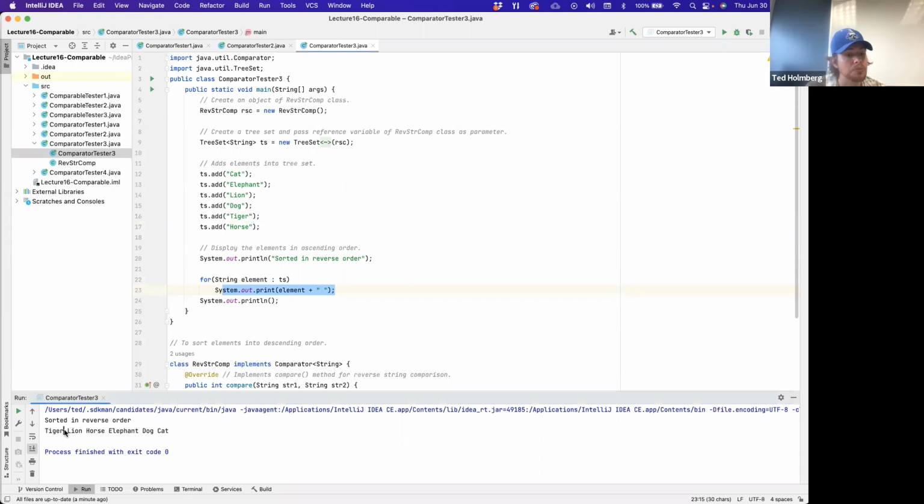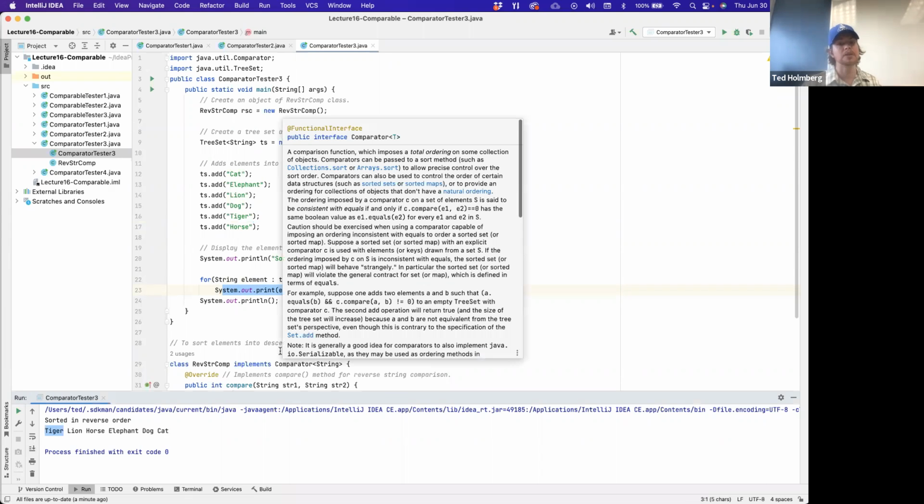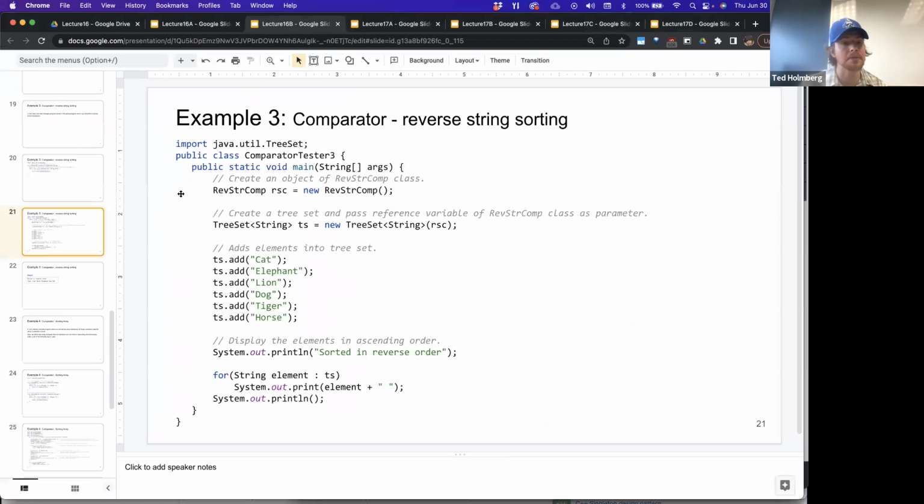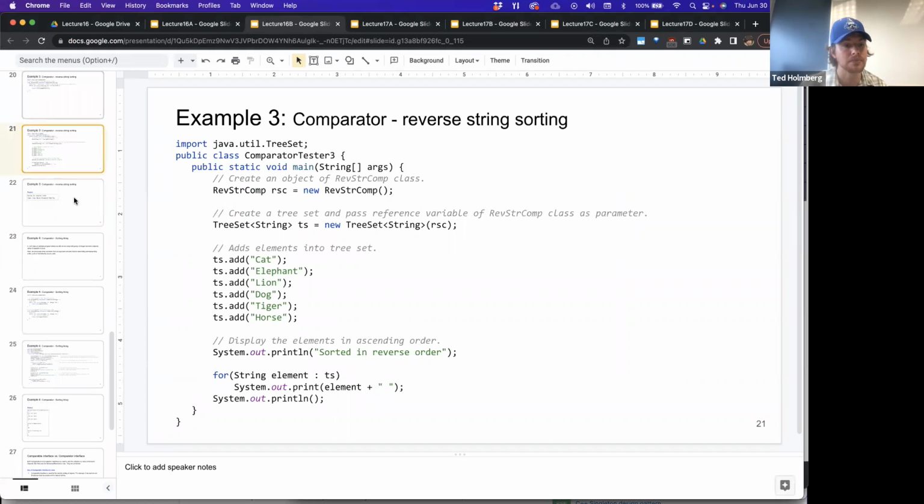And you'll see it is in reverse order: tiger, lion, horse, elephant, dog, and cat. That's because by passing in a comparator instance, TreeSet uses that for sorting purposes as opposed to the natural order defined by the Comparable interface.